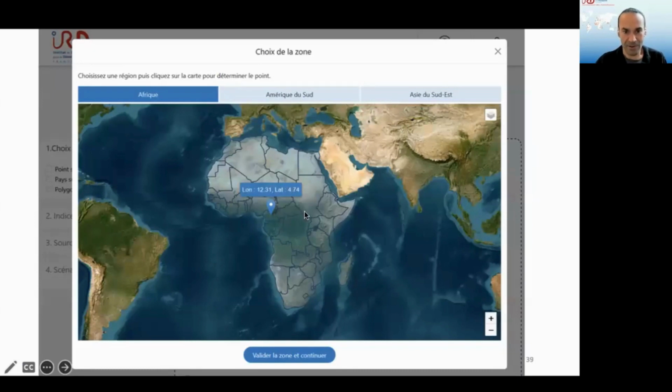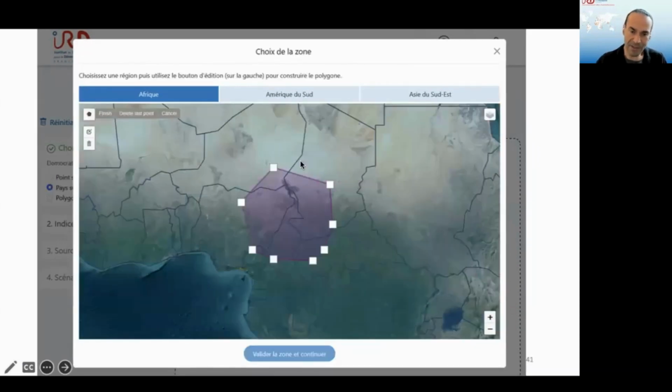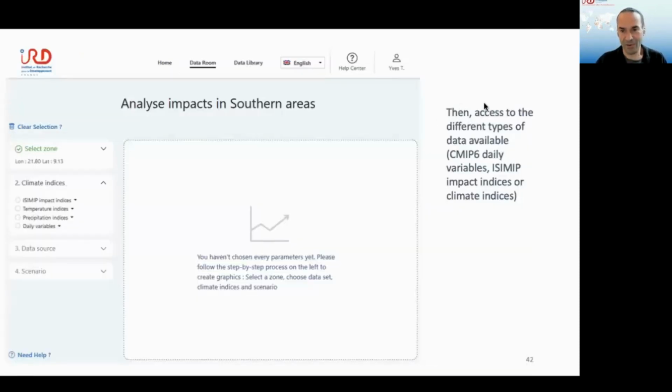So here's an example of selecting a point, or selecting a country. Here it's the Congo, or selecting a polygon. You can see here that I could draw a polygon over Cameroon, and over Nigeria, and over Chad. Then after, when you have selected the zone, you can access different types of data available. So you have different types of data.